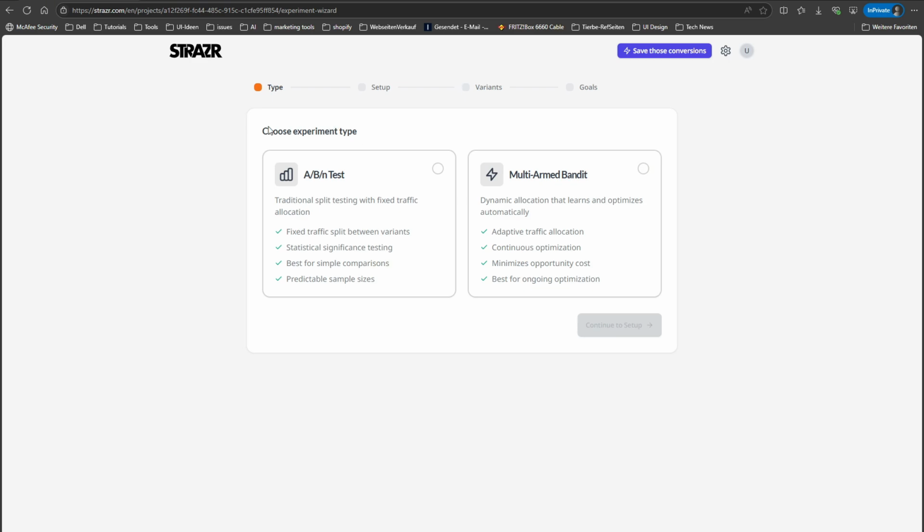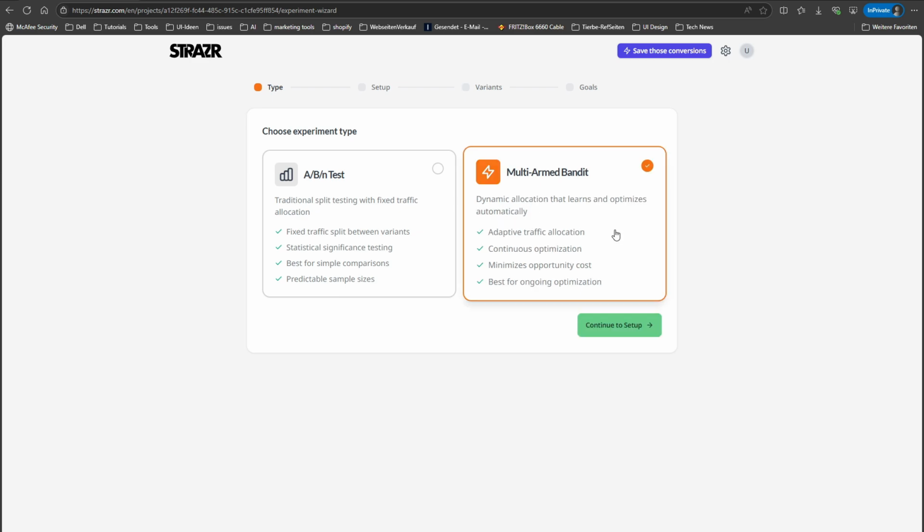In the first step, we need to choose our experiment type. So there are 2 types, the A/B test and the multi-arm bandit test, like we discussed earlier. For this tutorial, I will choose the multi-arm bandit test and click the continue to setup button.